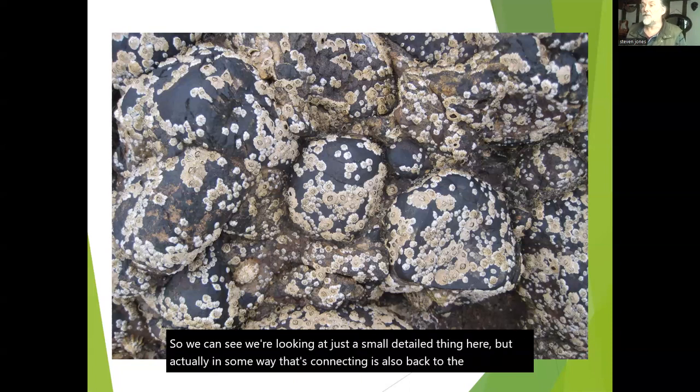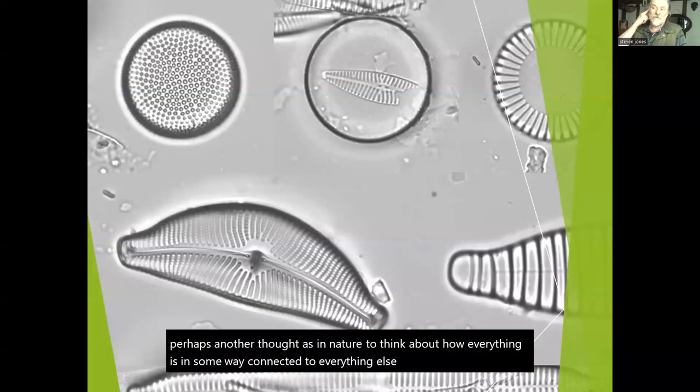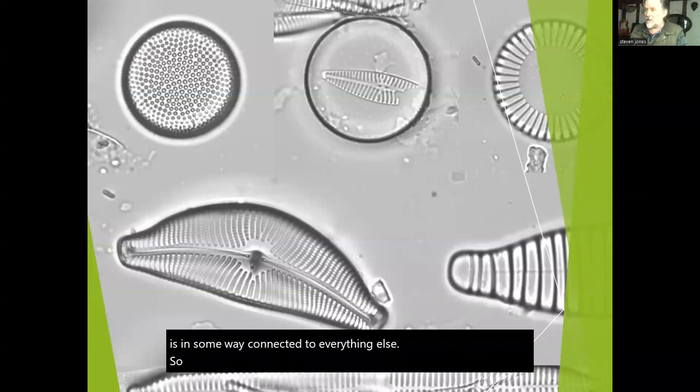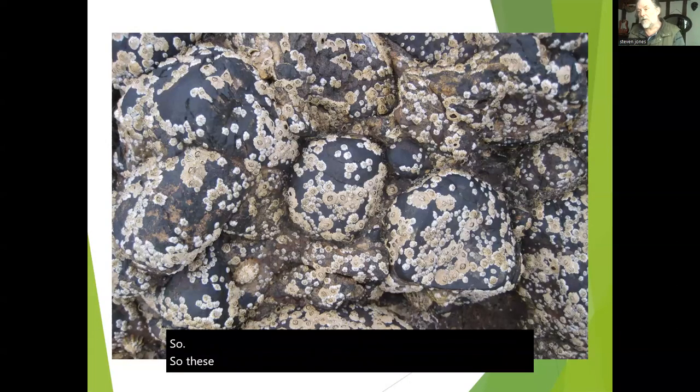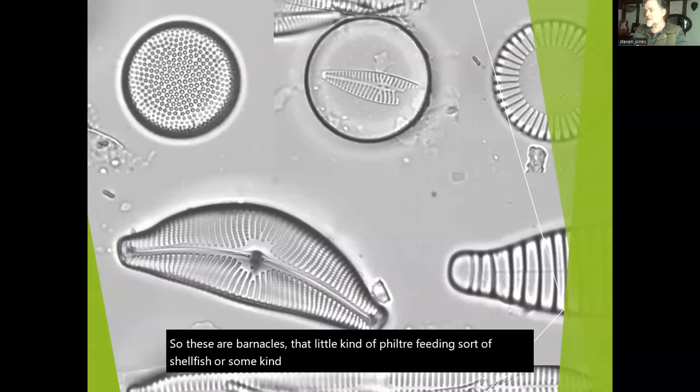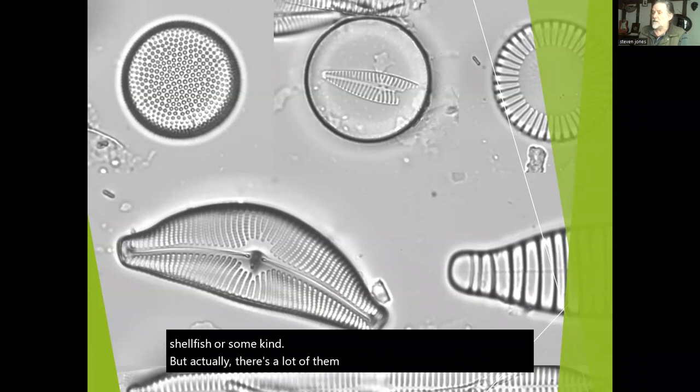So perhaps another thought is in nature to think about how everything is in some way connected to everything else. So, these are barnacles, a kind of filter feeding shellfish of some kind. And actually, there's a lot of these kinds of things in the oceans.